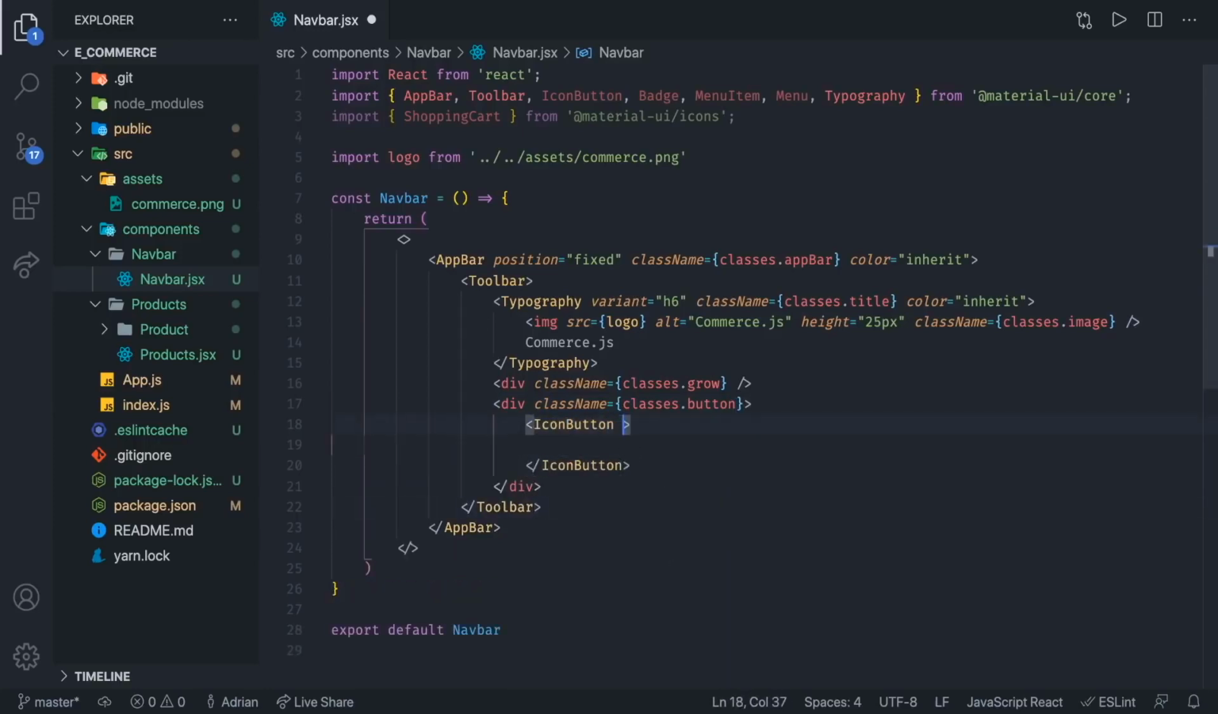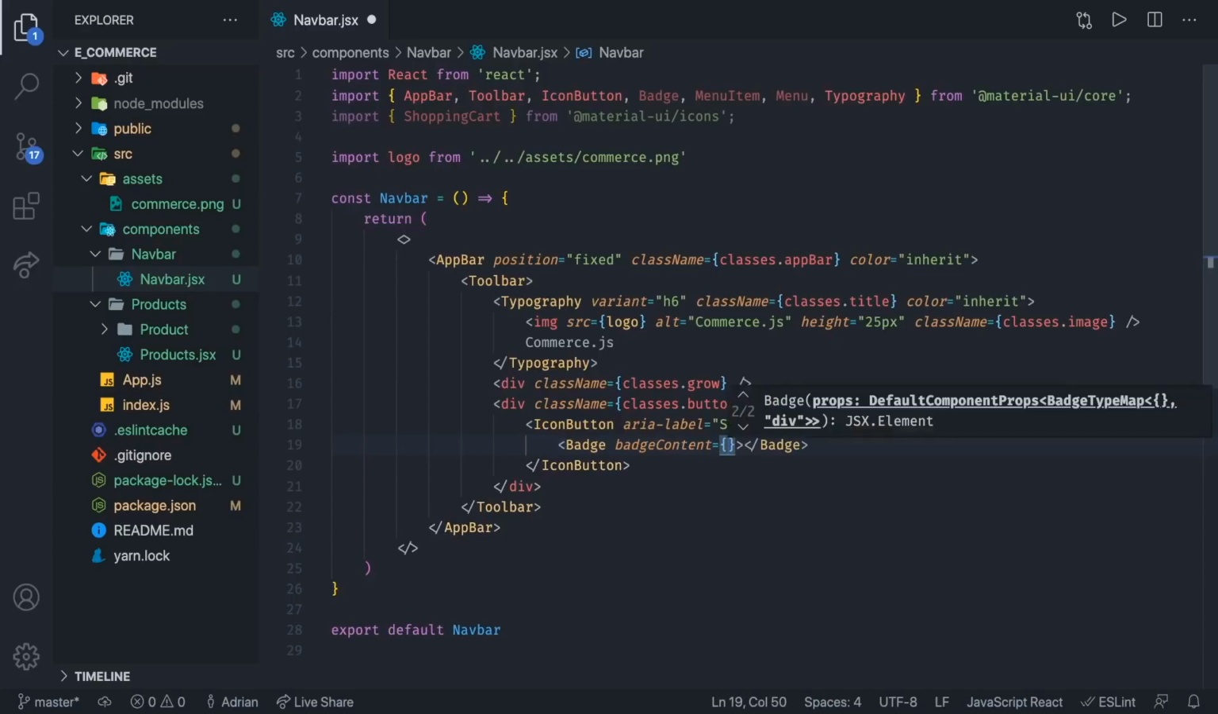That icon button is going to have an aria-label of show cart items, and it's also going to have a color of inherit. Inside of there, we're going to have a badge. Our badge is going to have a badgeContent property, and that is going to be equal to the number of items that we have.